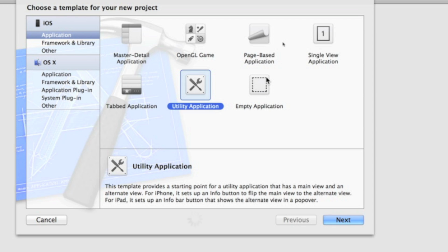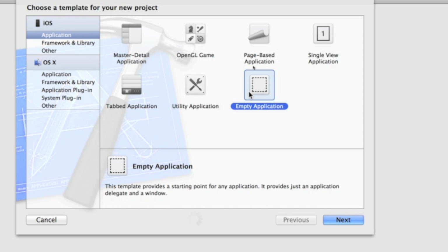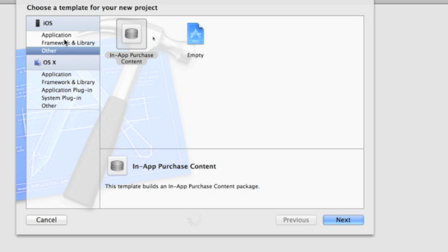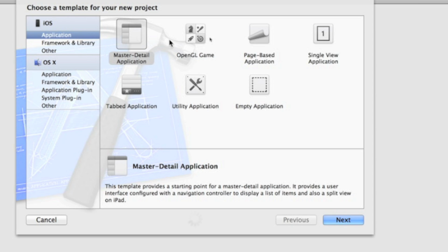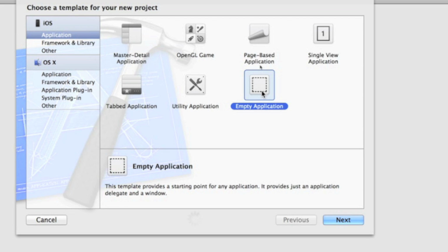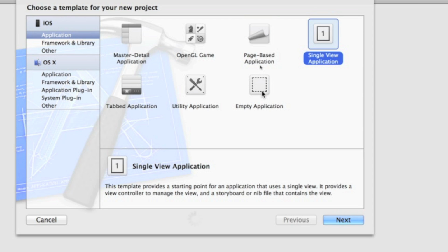That's all that is, and you don't need that. In Xcode tutorial 2, I cover how to do switching views, and it takes about 3 lines of code, so you don't need to do this utility application, because it just makes your life more difficult. Empty application has absolutely nothing, and then you need to add frameworks and everything else by yourself.